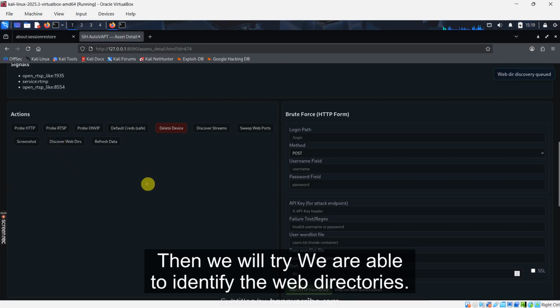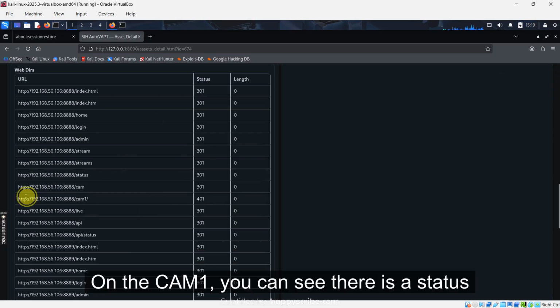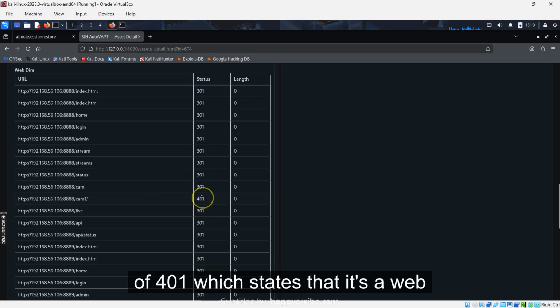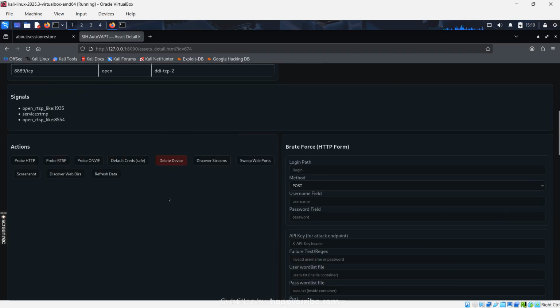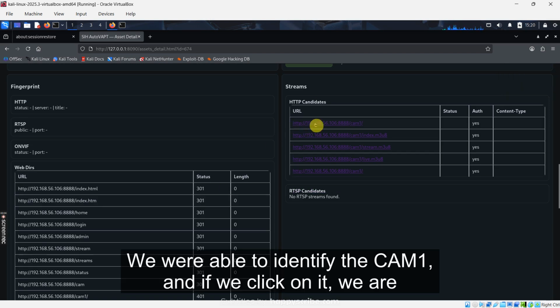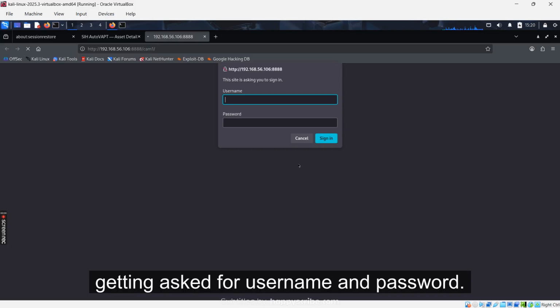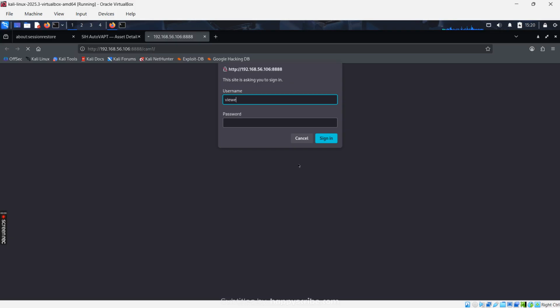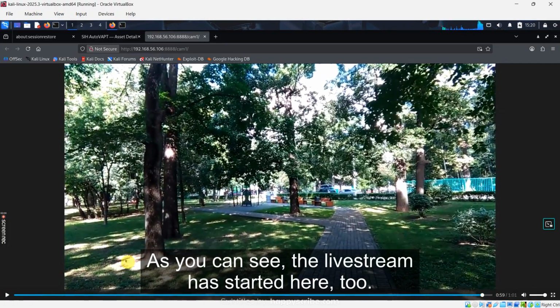Then we will try to identify the web directories. The web directories are currently identified by brute forcing them. On cam1, you can see there is a status of 401, which states that it's a web directory that requires authentication, and we will even try a stream discovery via brute forcing. We were able to identify cam1, and if we click on it, we are asked for a username and password. As I know them, I can just type the username and password, and as you can see, the live stream has started here too.